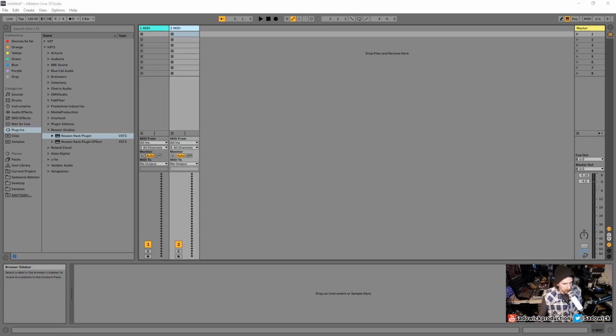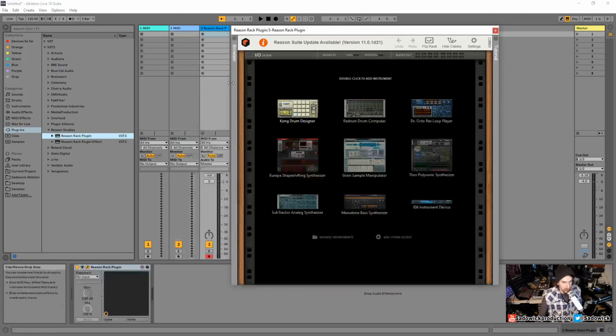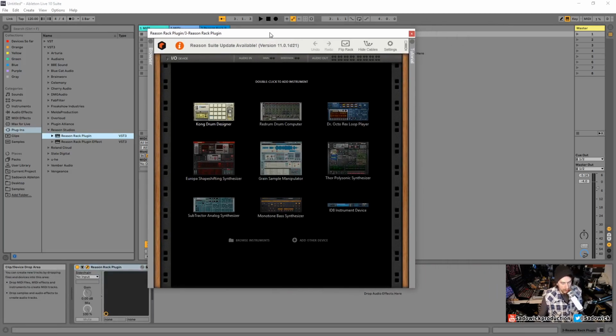What's up guys, in this video I'm going to be going over routing in regards to the Reason Rack plugin. This is Reason in a VST, which is really cool. We have Reason tightly integrated into Ableton Live or any other DAW, but in this case it's Ableton Live. It's a really exciting time and it's a good move.